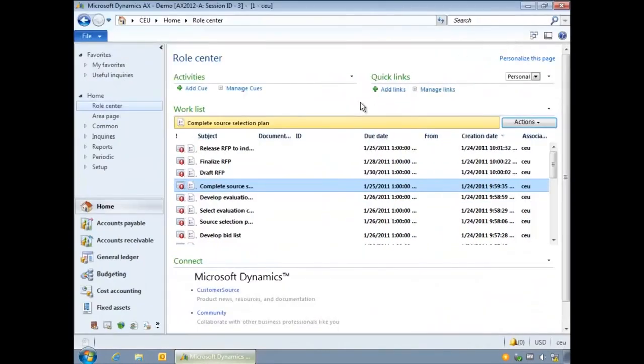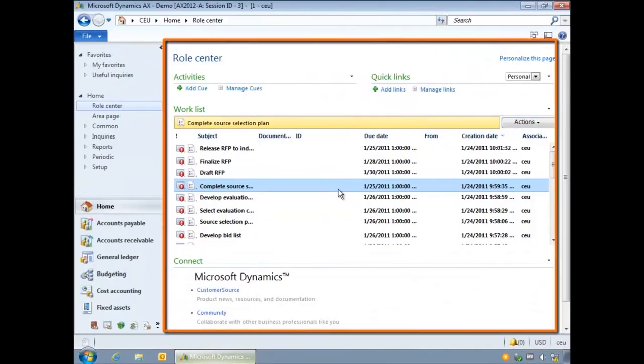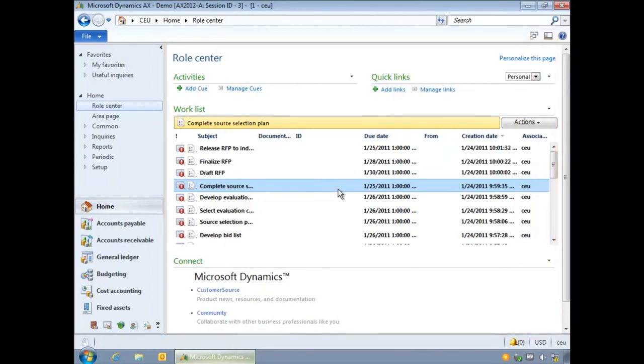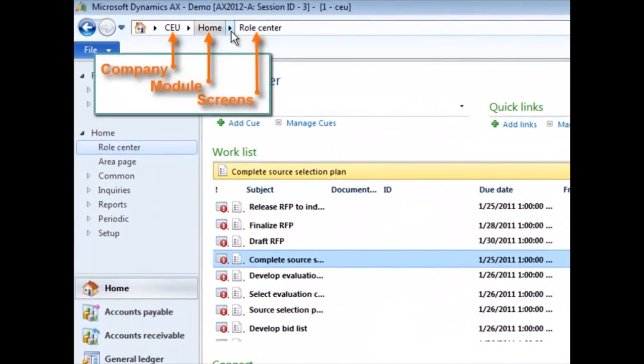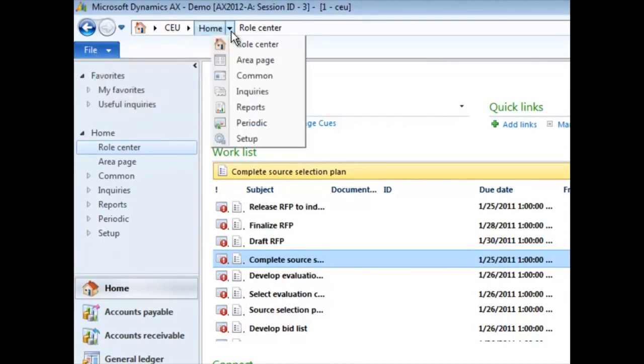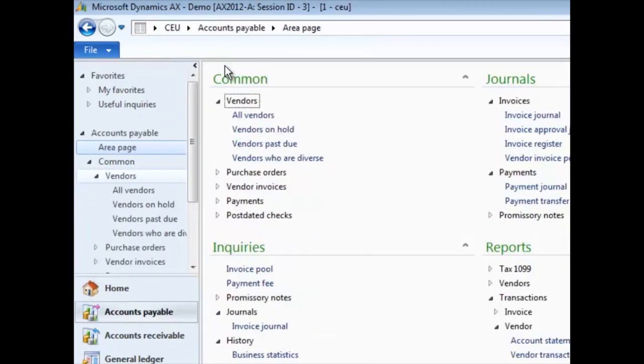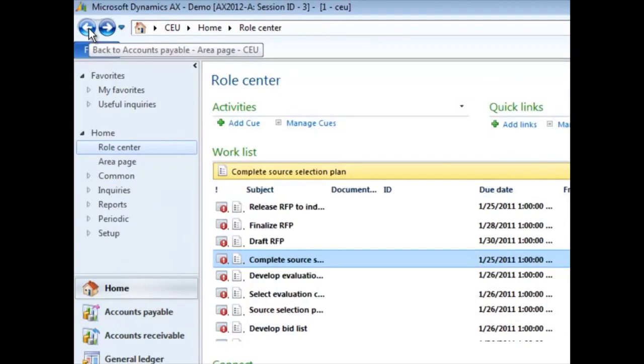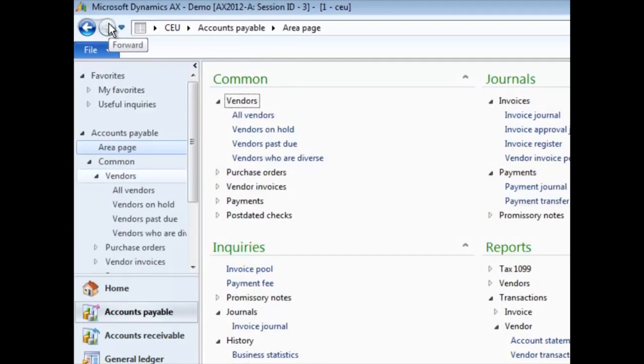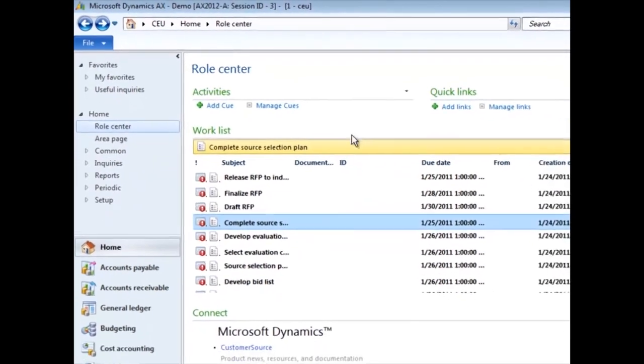Role centers are default home pages that provide you with an overview of information that is relevant to your role, activities, frequently used links, and key business reports. The address bar indicates which part of the AX system you're in by showing the company, module, and screens. To see and go to other available areas, click the downward triangle and select the module or area. You can navigate using the back and forward buttons provided to visit screens you have visited earlier.